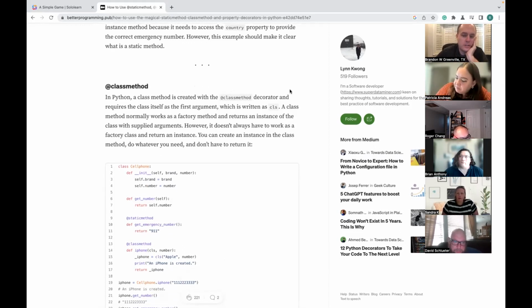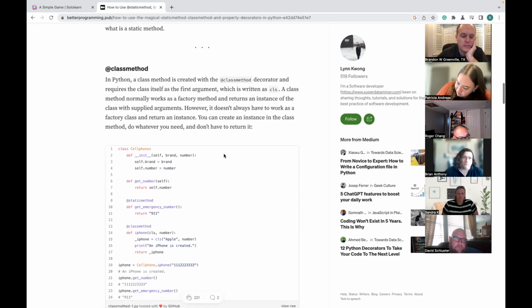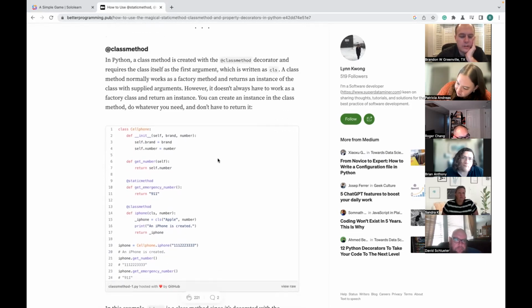it actually has to use the cls. Well, technically you don't need to use that word, but the first argument has to be that. So generally it's just if you're creating an instance of the class or something.